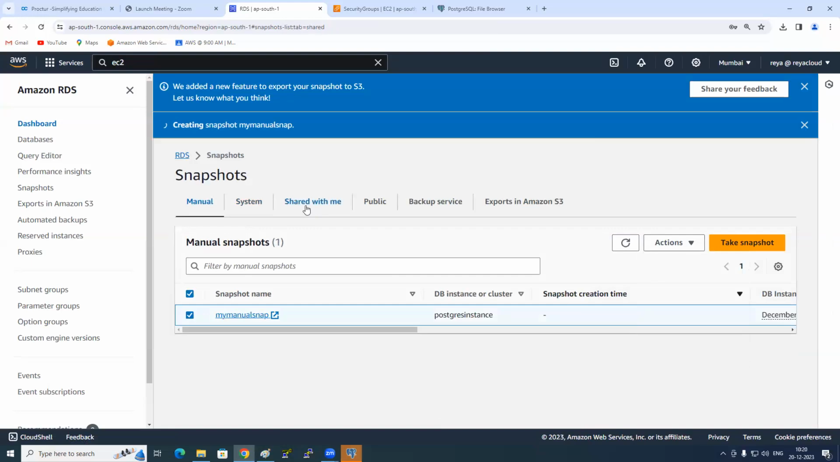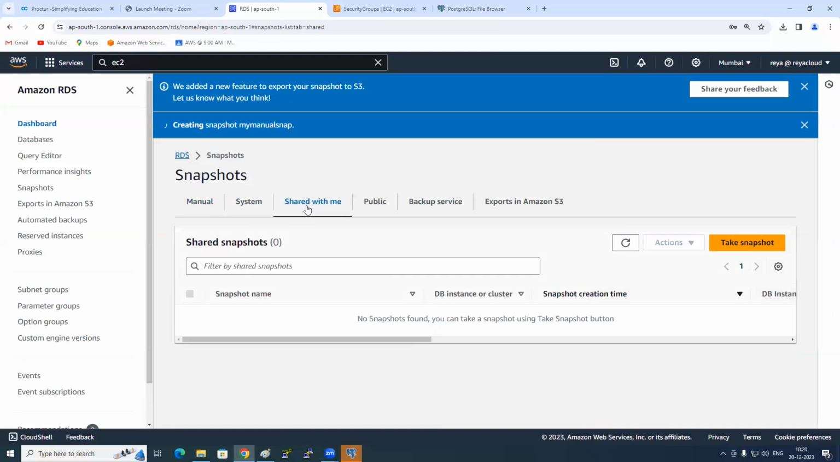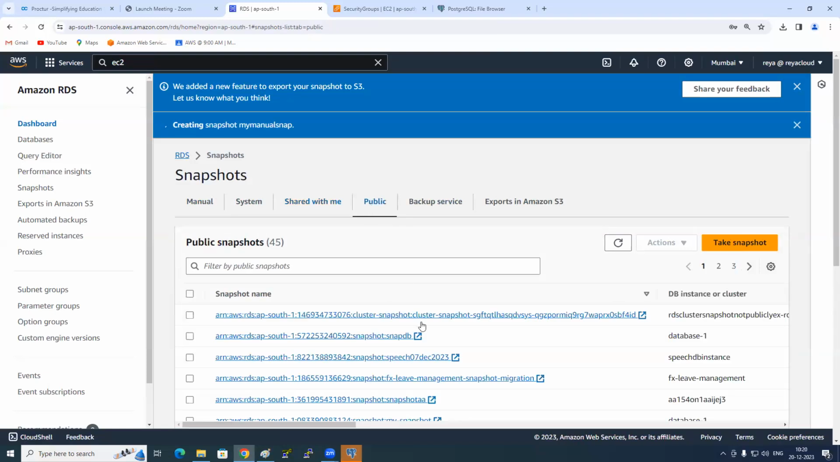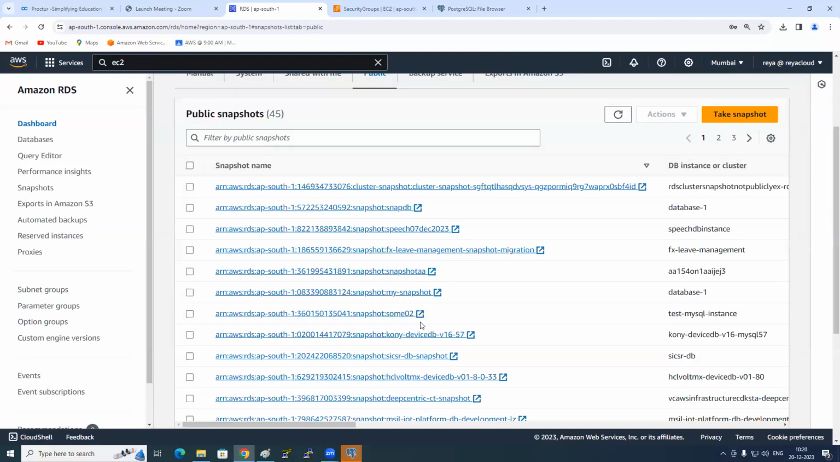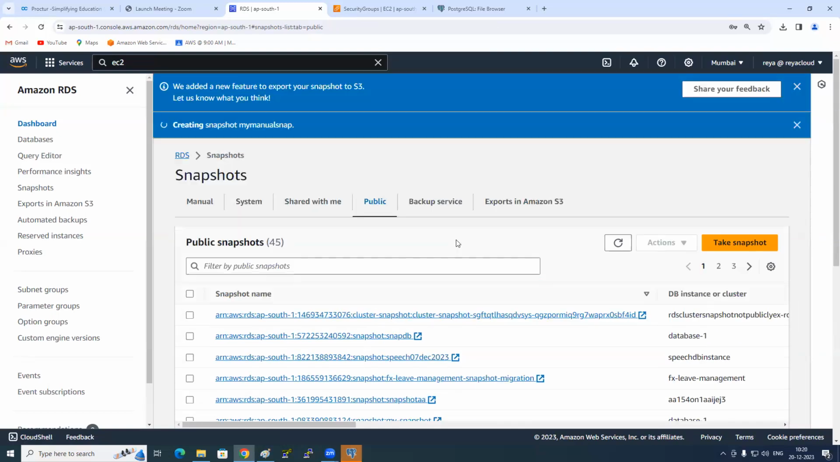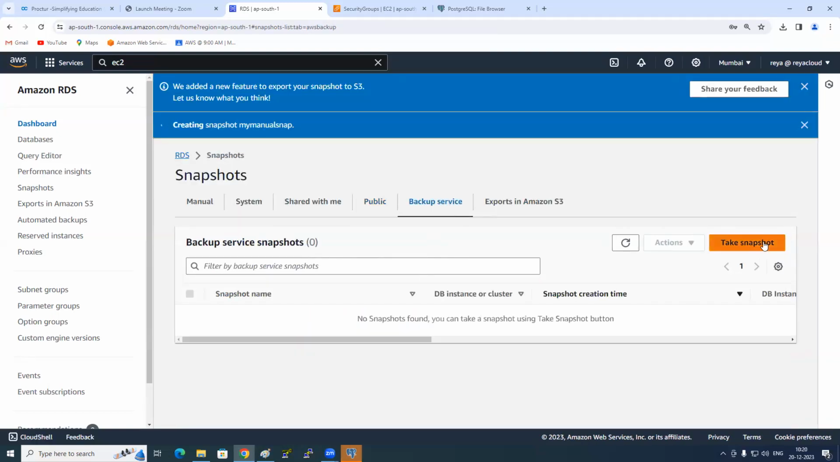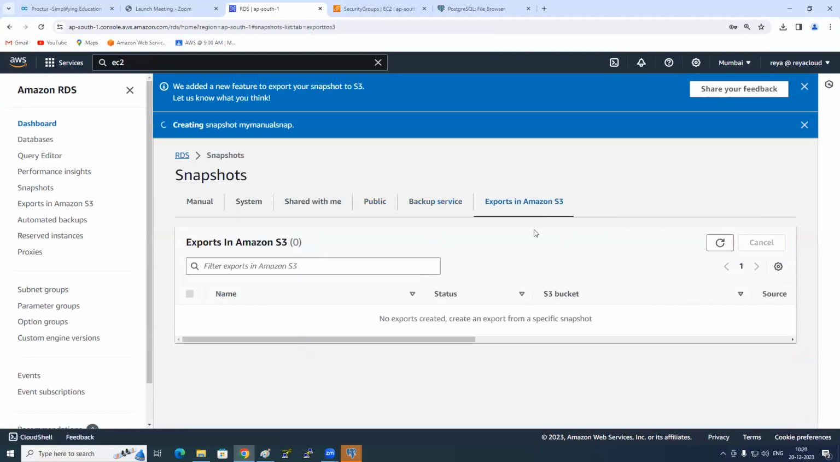Okay, Nana? If any snapshot is shared with me with the AWS ID, I can see it here. And all the public snapshots, is it good to go and touch these public snapshots? These snapshots which are not maintained, publicly available by any user. You can also make the snapshot and make it public. So these backups, you can take the snapshot here, export, what are the snapshots that got exported to S3, you will get it here.